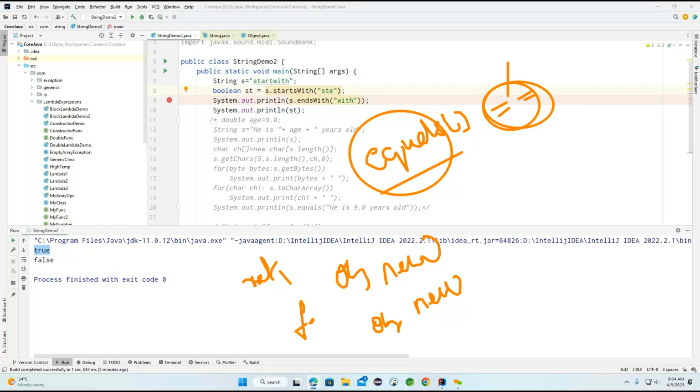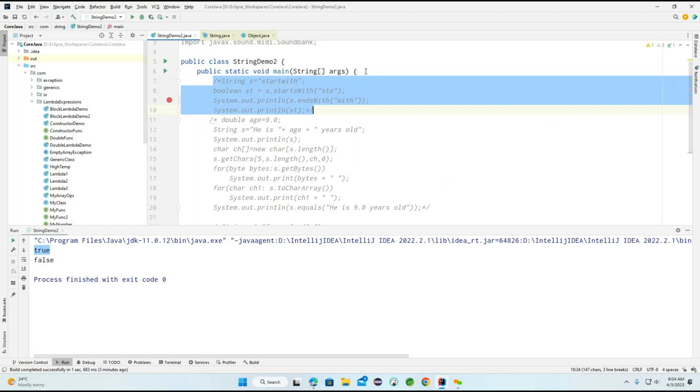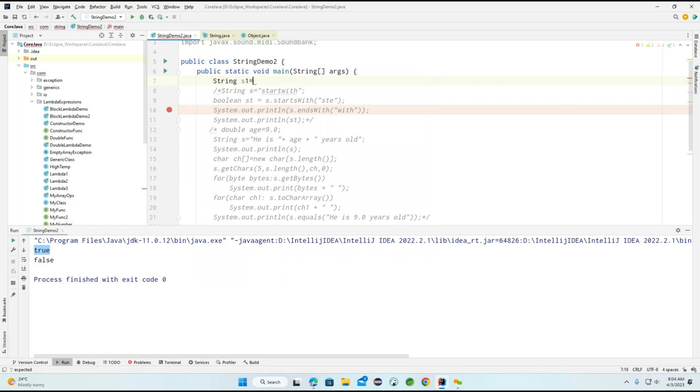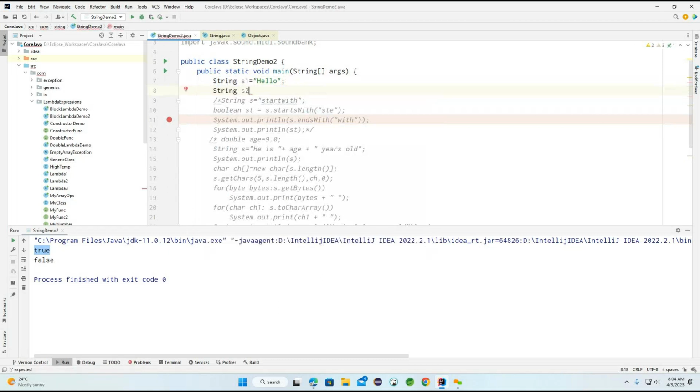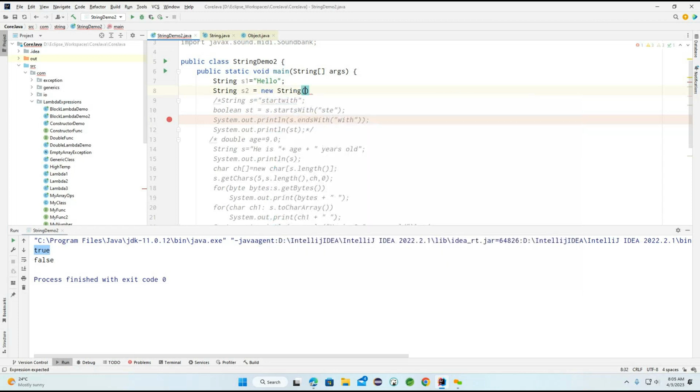Now observe a simple example of how the equals method as well as the double equals operator are used. I'm going to comment out the startsWith and endsWith methods here. Now another important section: String s1 equals "hello", I'm providing it. Then String s2 equals new String, and here I'm providing s1.